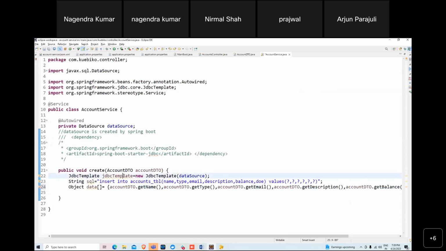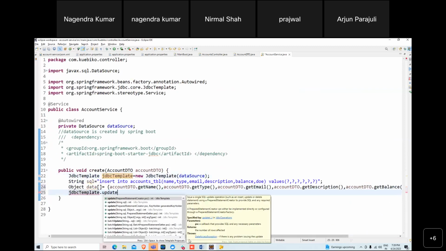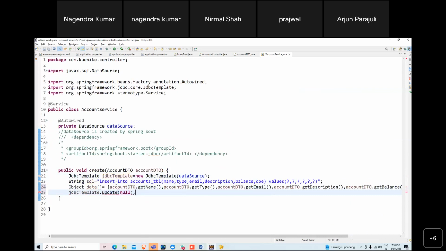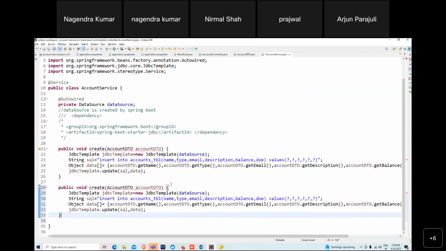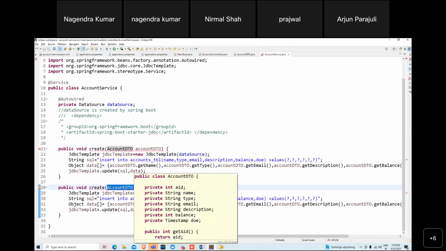Then you can fire the query, right? Template dot update. Here you can pass two parameters. First parameter would be query and second parameter would be input data. So done. If you want to fetch it, let me do fetch as well. It will not take time. So no input.